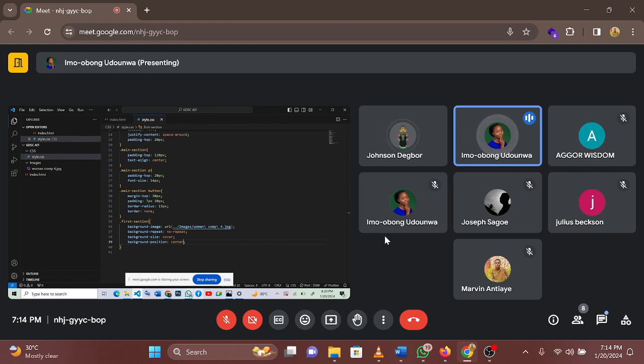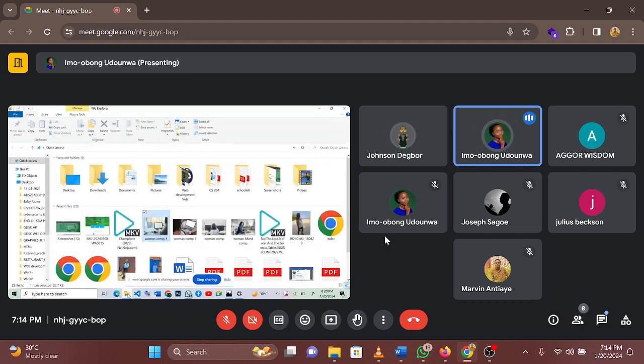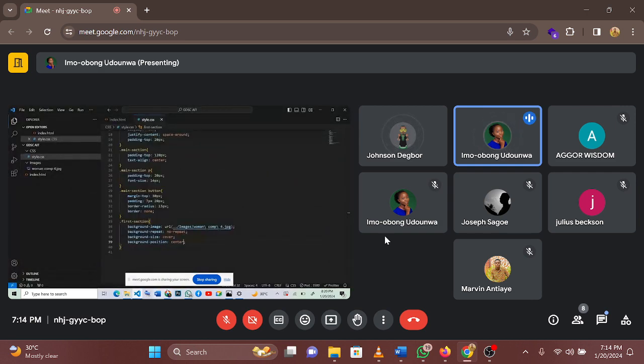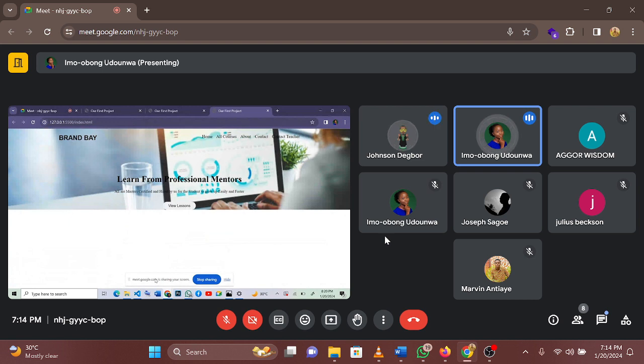Also, you can do background position top, you can do whatever you want to show on your background position. So mine, I want the center to show. Although this is not really the center, but it's better. I wanted center to show, so that's why I gave my background position center.